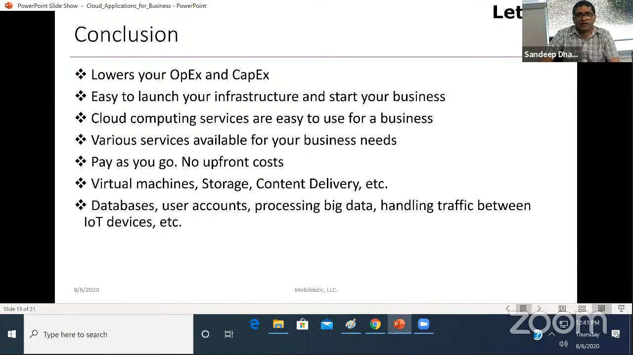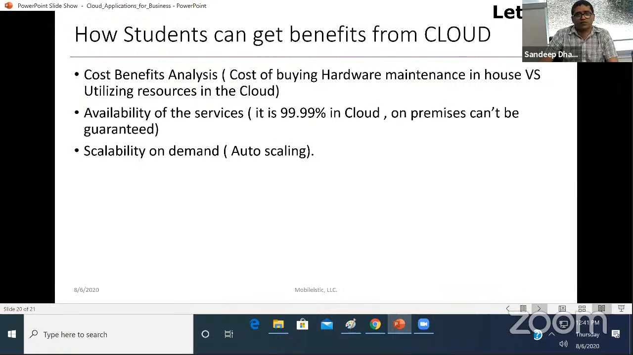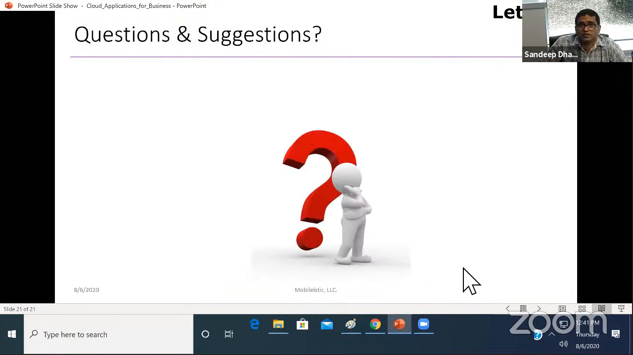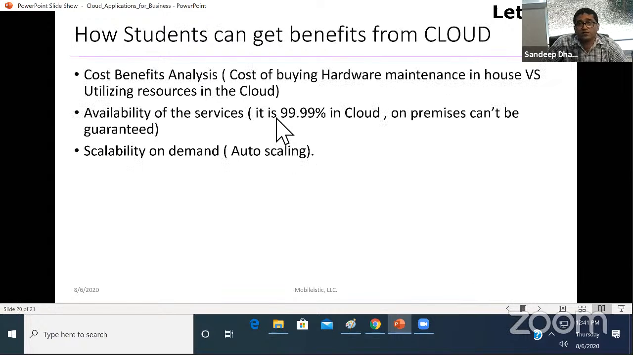This thing, again, as I said, is pay as you go, no upfront cost, no virtual machines, no content delivery, nothing. You don't have to worry about all that stuff. And auto scaling, availability of the service. To be honest, on AWS it's 100%. It's not even 99.9. And on-premises, if something goes down, it goes down. You can't fix it. And scalability on demand, as I said, auto scaling. You use it for 2 hours, you pay for 2 hours. Then your servers will shut down. And if you don't use it, you don't pay.